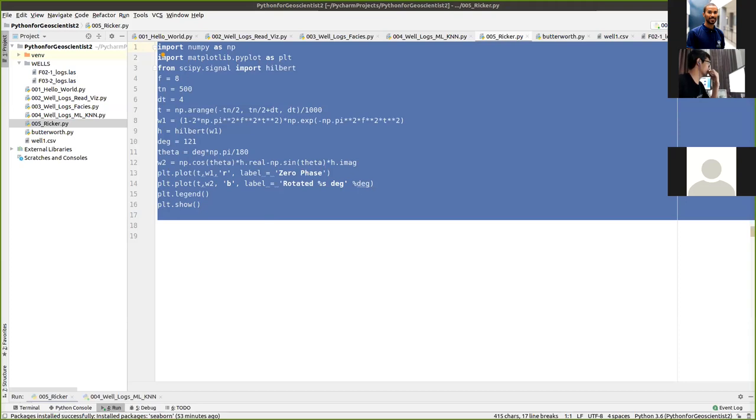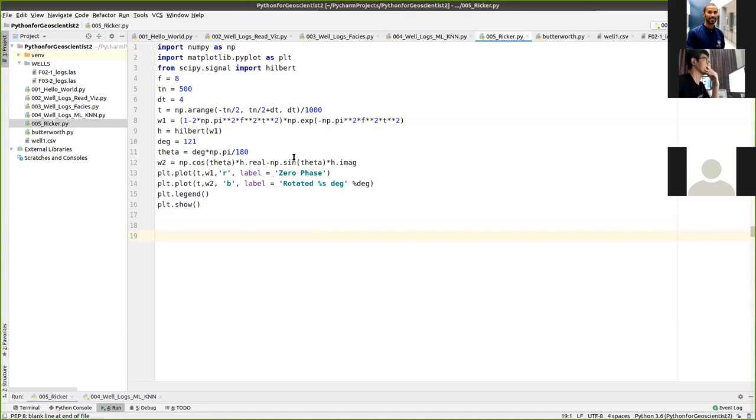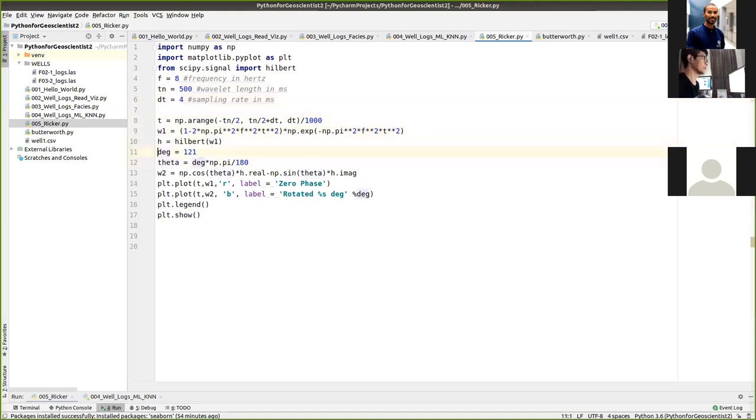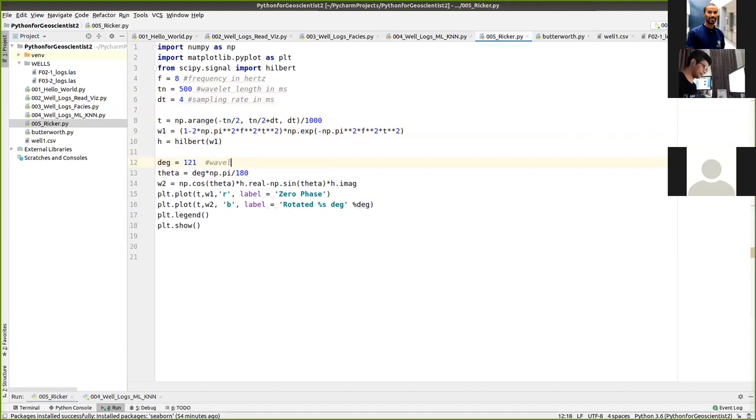Sir, please explain terms, condition, F and T. Okay, F is frequency in hertz. N is wavelet length in millisecond, and then this one is sampling rate in millisecond. Yeah. So this one is wavelet rotation computation. Does it answer your question, Muhammad Muti?